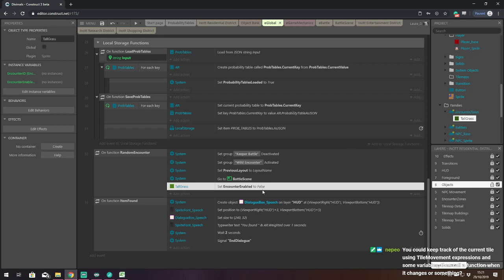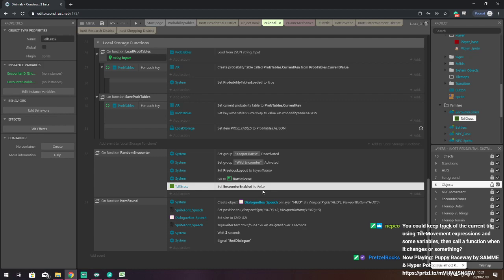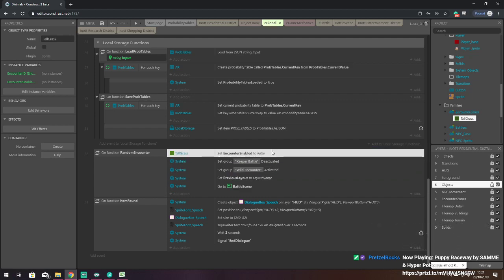Track of the current tile using tile movement expressions as variables and function when. Yeah, that sounds good. Sounds a bit complicated for what I could achieve in 10 minutes. Maybe we'll have a chat afterwards. Can encounter when able to false.